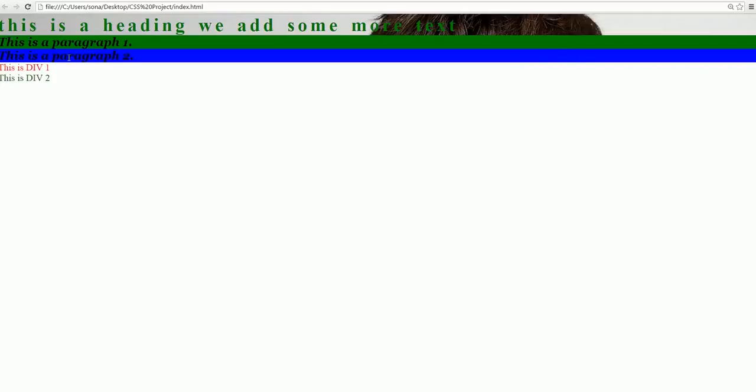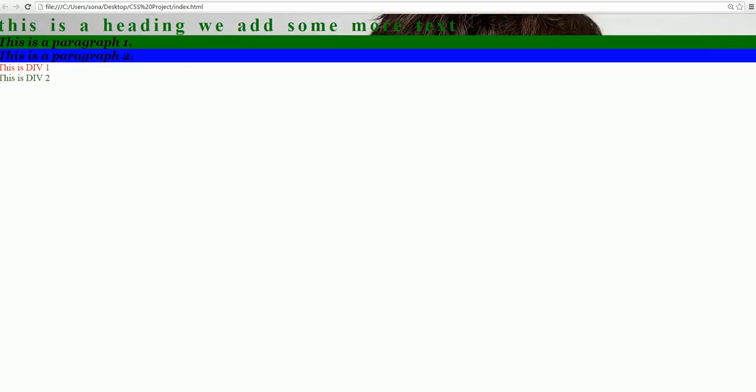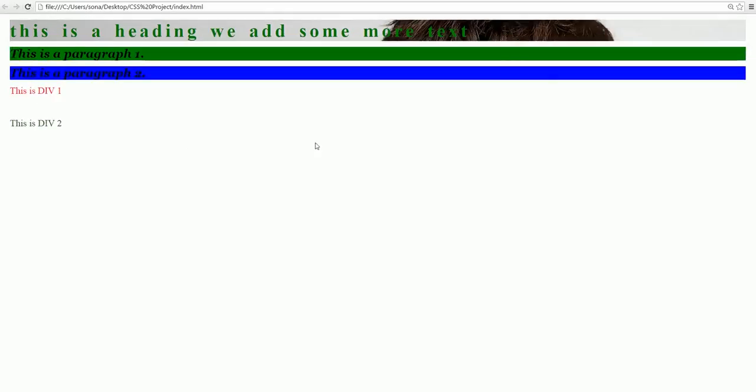So let's give some margin in between these elements. So I just go to my text editor and type 10 pixel. So it gives us a 10 pixel margin all over these elements. As we expected, it gives us a 10 pixel margin all over the elements.